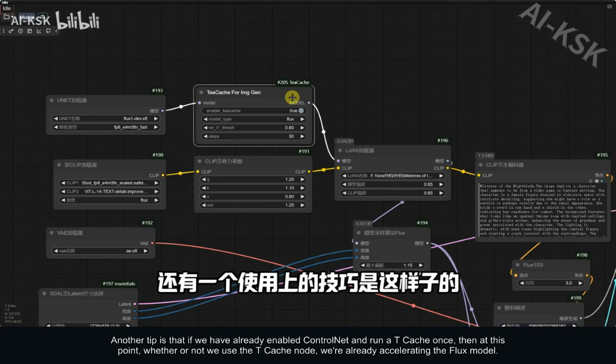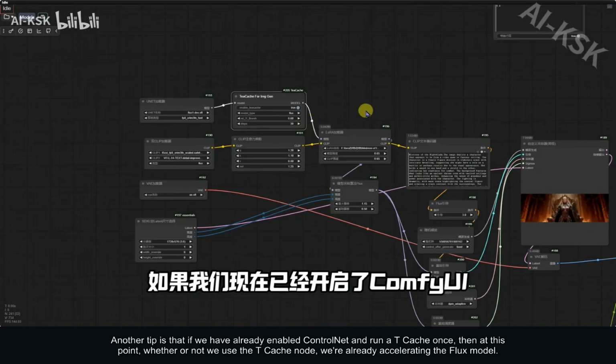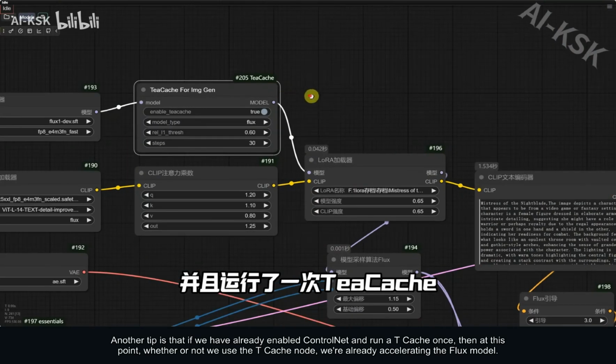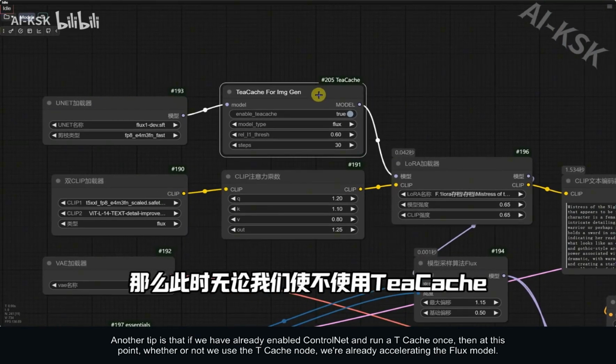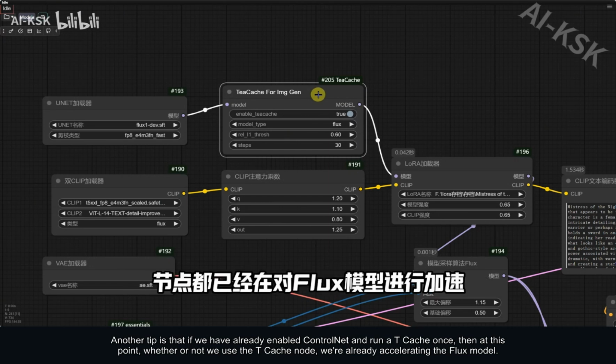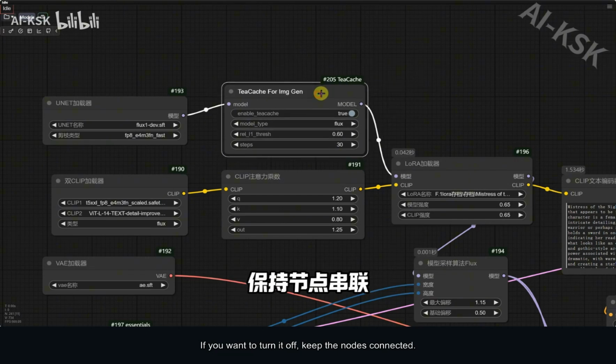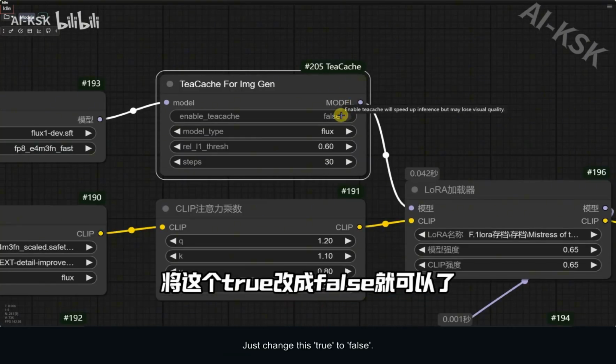Another tip is that if we have already enabled ControlNet and run a TeaCache once, then at this point, whether or not we use a TeaCache node, we're already accelerating the FLUX model. If you want to turn it off, keep the nodes connected. Just change this true to false.